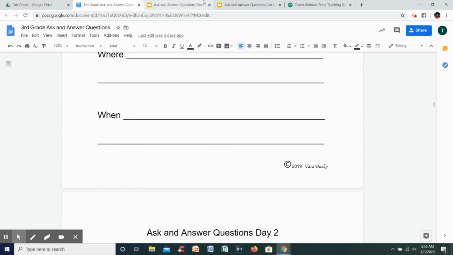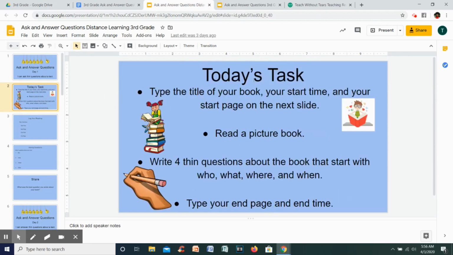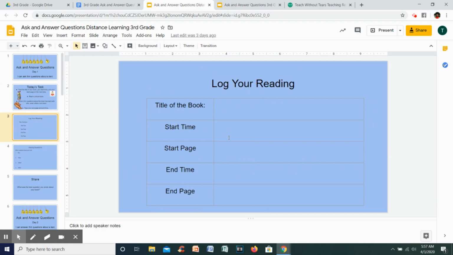The solution for that is a slideshow, and this is what it looks like. For each day, they have their task. So the first thing they'll do is watch your mini lesson, and once they've watched the mini lesson, then they're going to come over to this slideshow and read through their steps. So the first thing they're going to do is log their reading for the day, just so you have a record of what they've been doing.